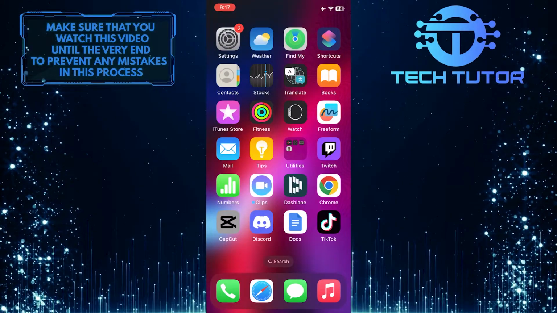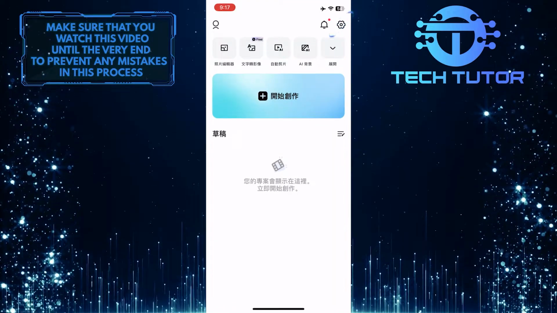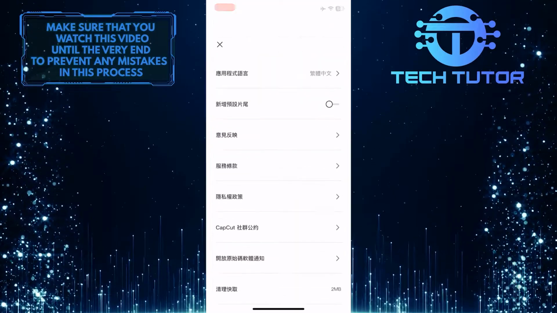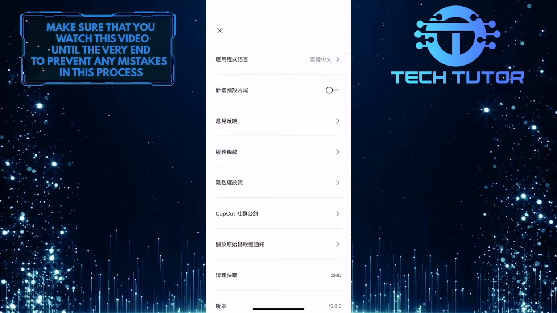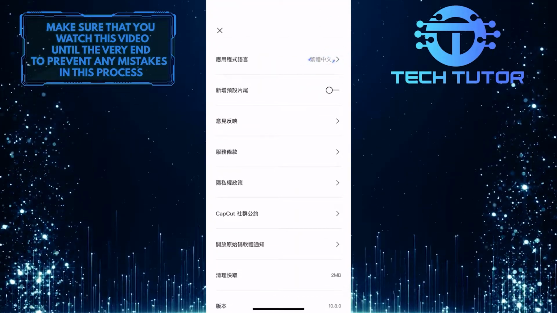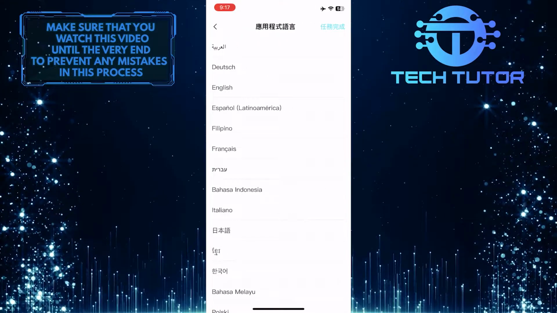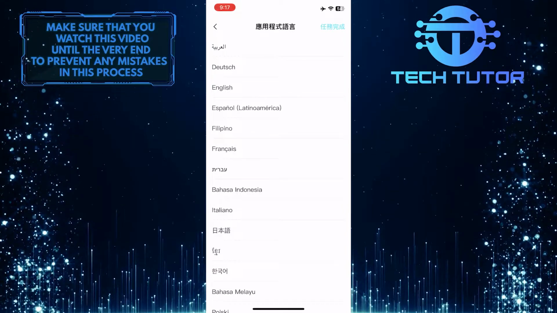To get started, open up the CapCut app and then tap on the gear icon at the top right corner of the screen. Now, at the very top of the screen, you'll see the app language option. Just tap on it. Now you'll see all the available languages.